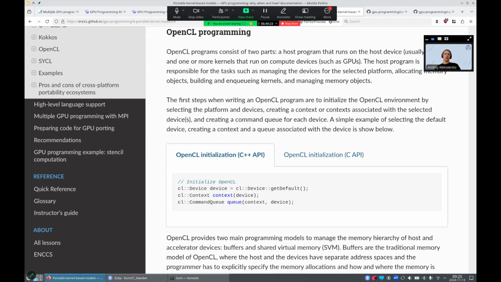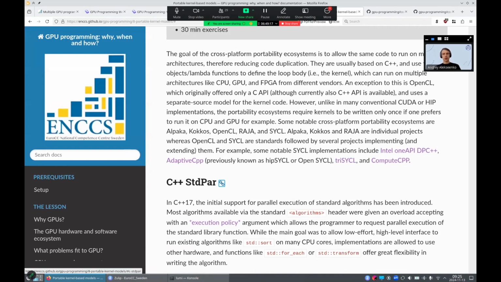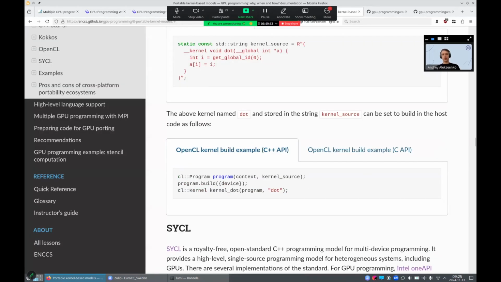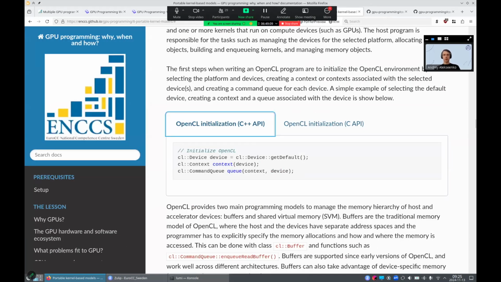And so that's the C++ API. OpenCL also has a much more widely supported C API that, of course, I cannot right now switch to because my mouse decided not to work, but I can do it.